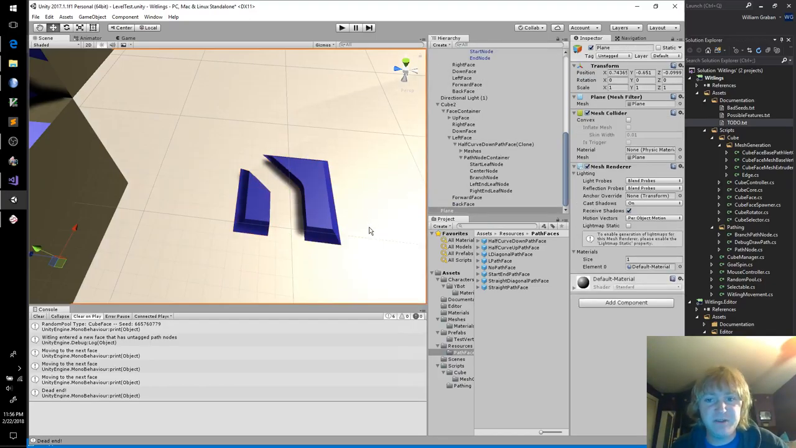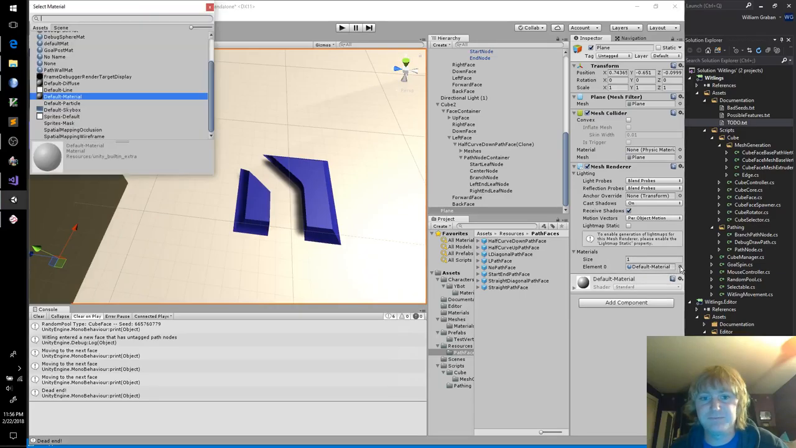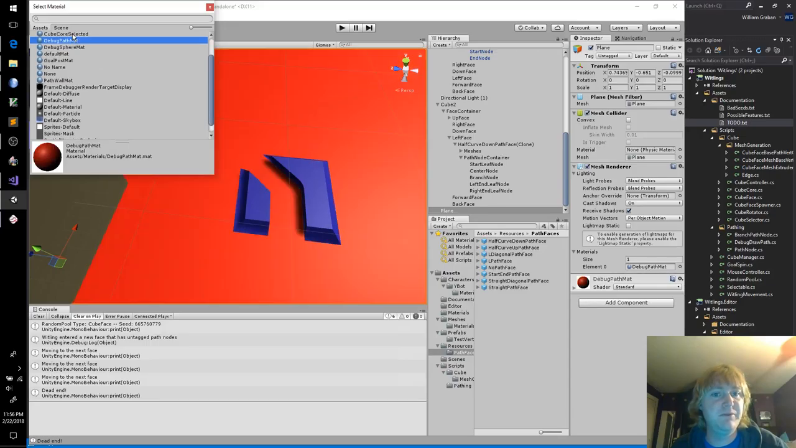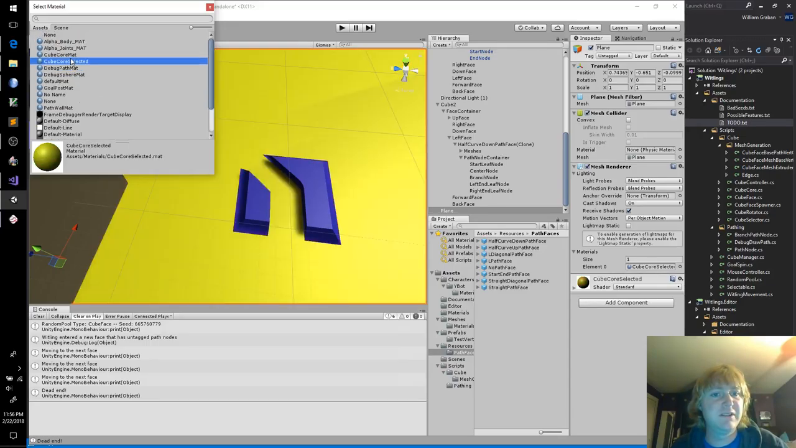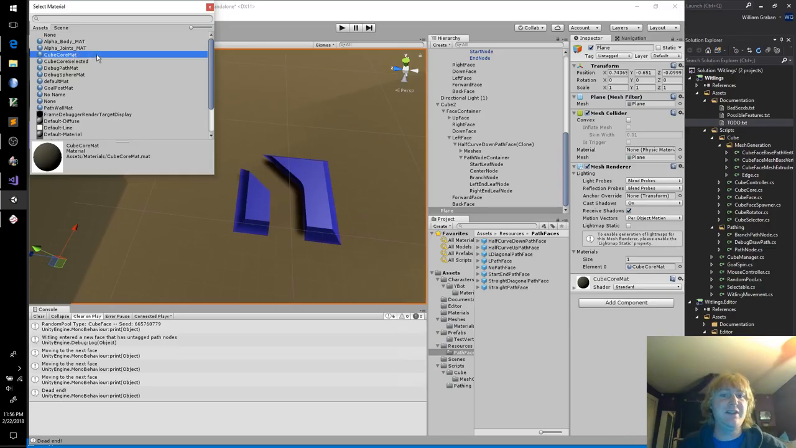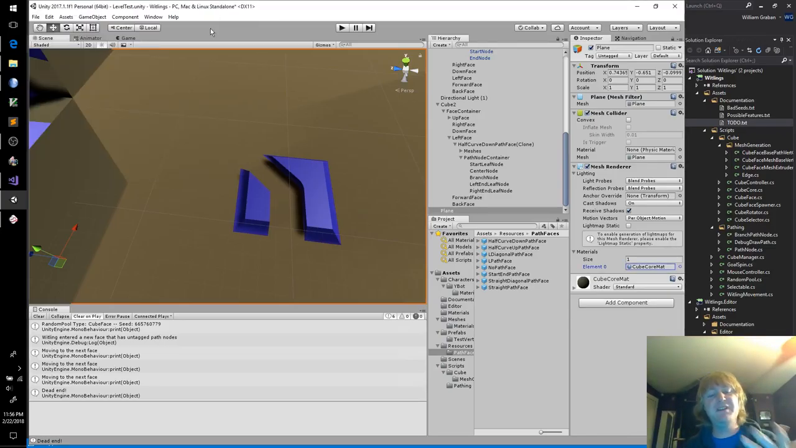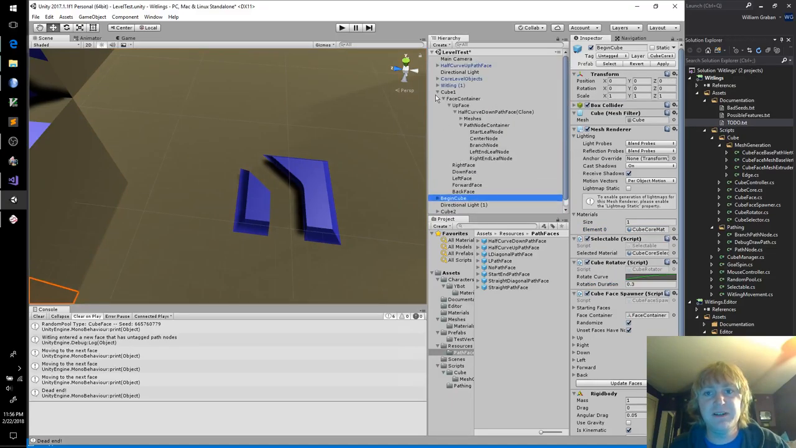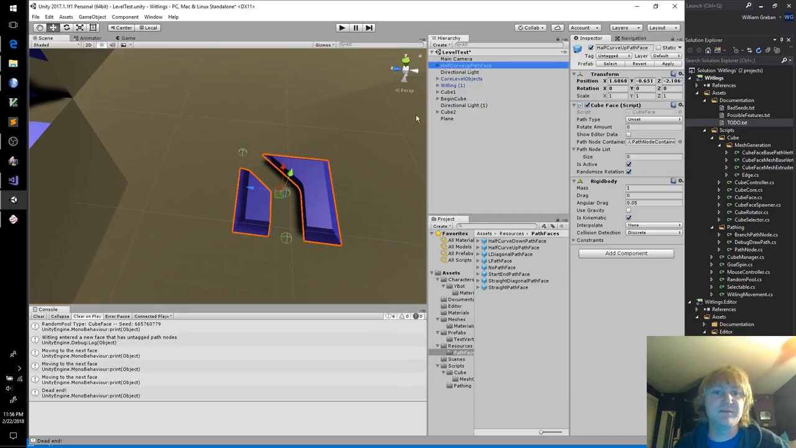Ooh, this plane's color is bad. No. Oof, even worse. Oh, God. Oof. Yeah, that's fine. I just want something that will provide a nice contrast for my colliders.